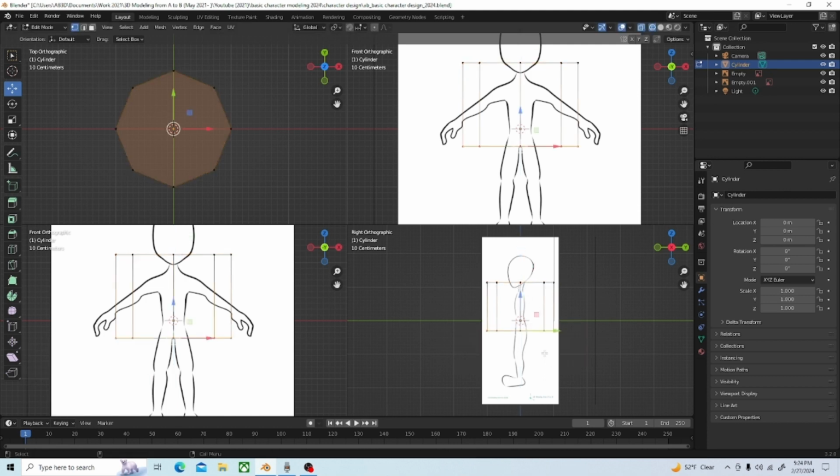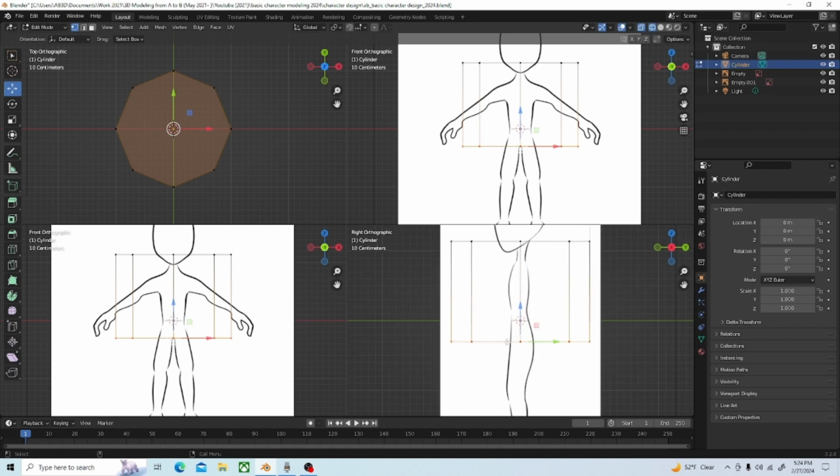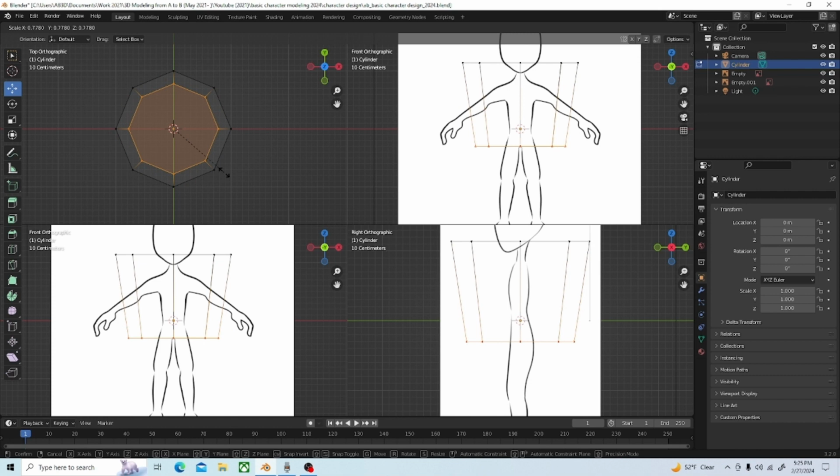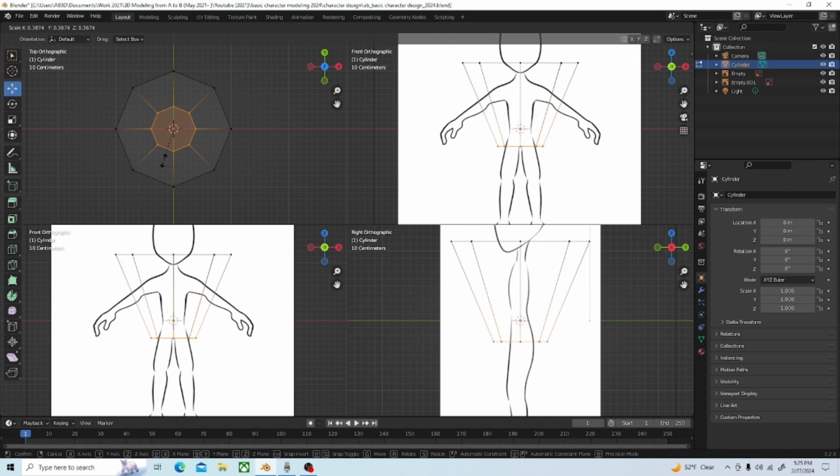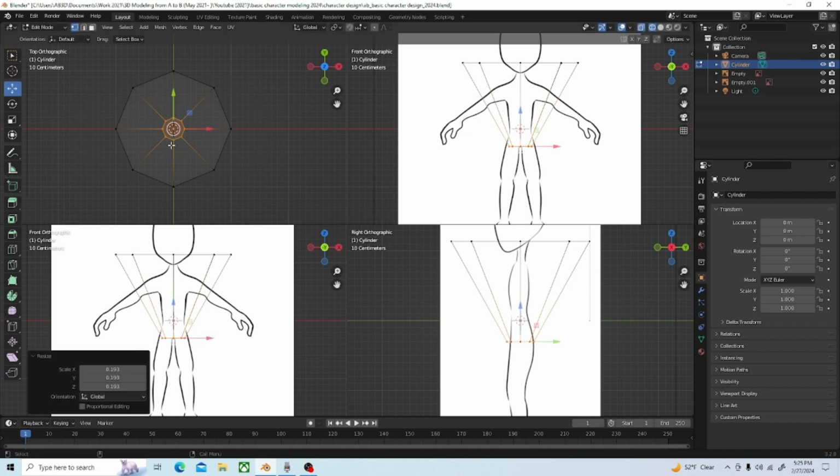Now I'm going to select these vertices here, and looking at my side view, I want to bring them in a little bit more, so I'm going to press S for scale. I'm going to look at my top view to see them coming in, while also looking at my side view to make sure it's going in the right direction. So I'm going to continue to bring it in. I'm going to bring these vertices back so that they match more. I'm going to press S again for scale and bring them in.